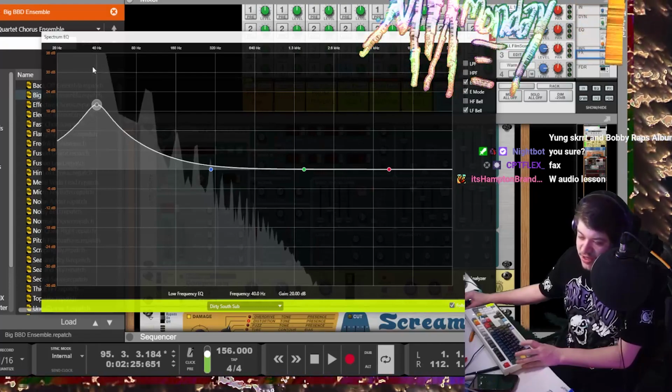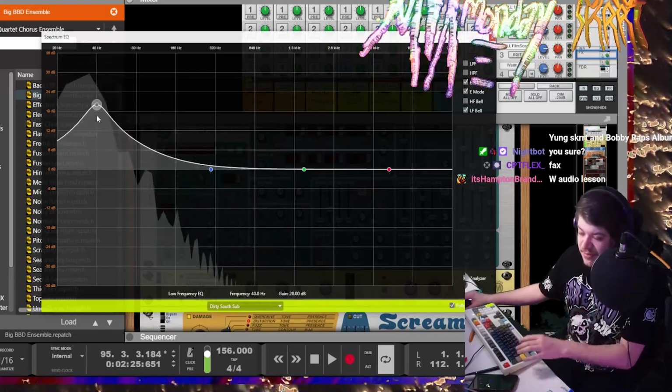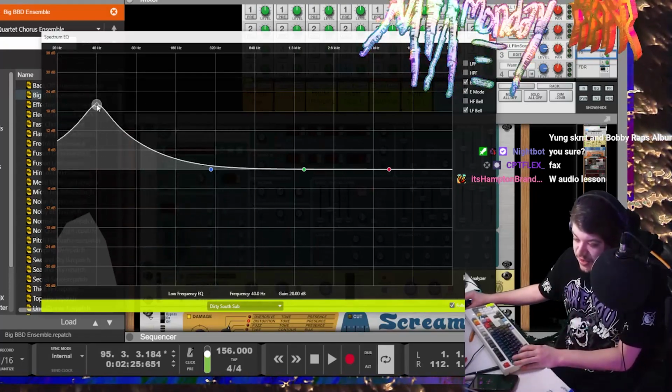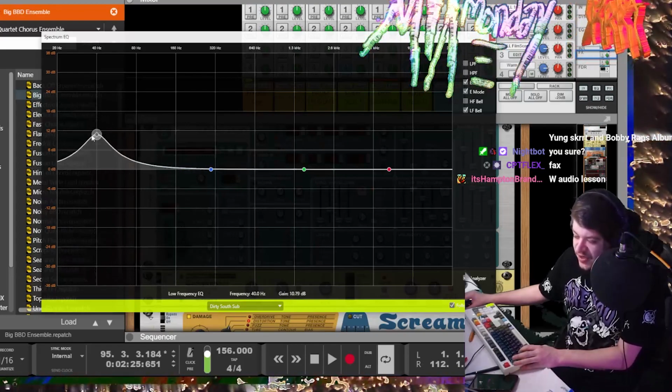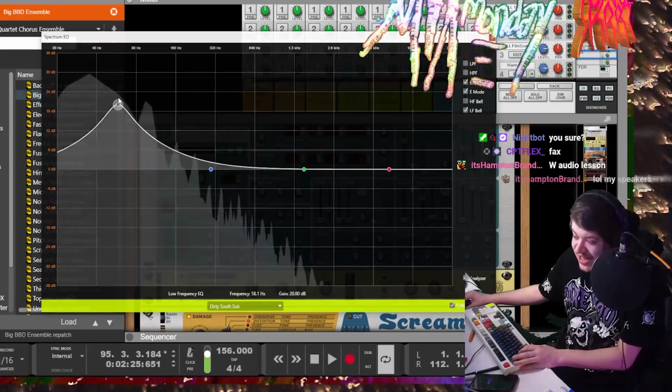But as you turn it up, see it's even modulating my vocal because there's so much sub frequency. So the sub frequency is the one that you can't really hear. I like to turn it up.